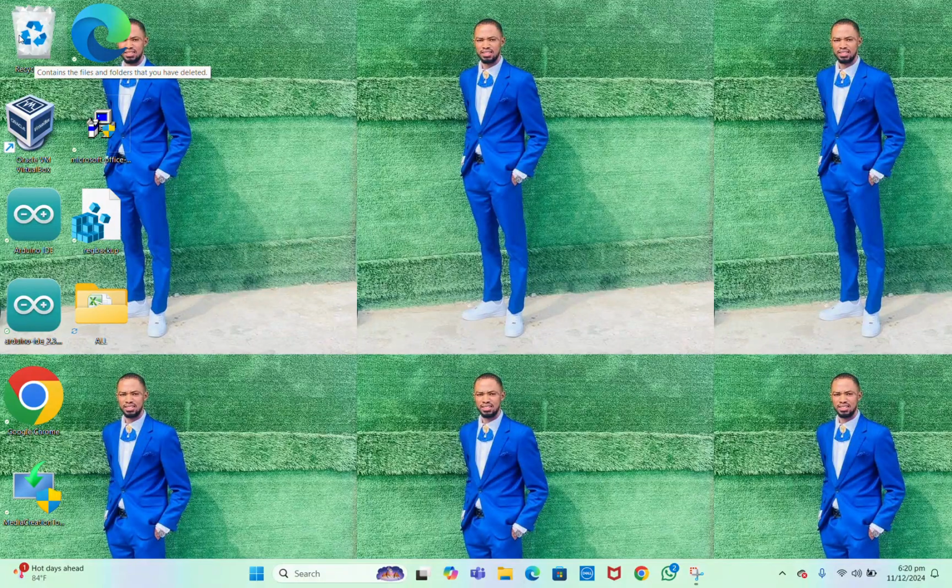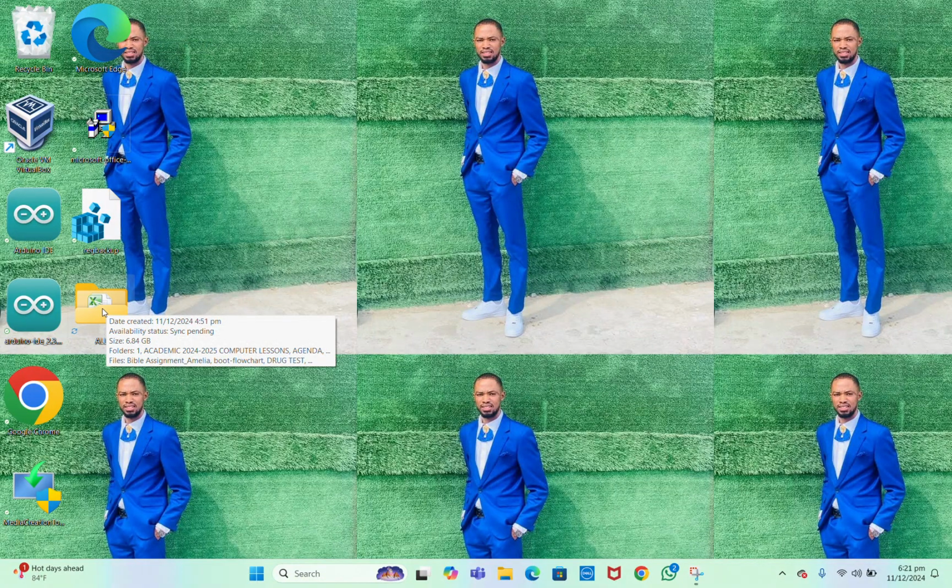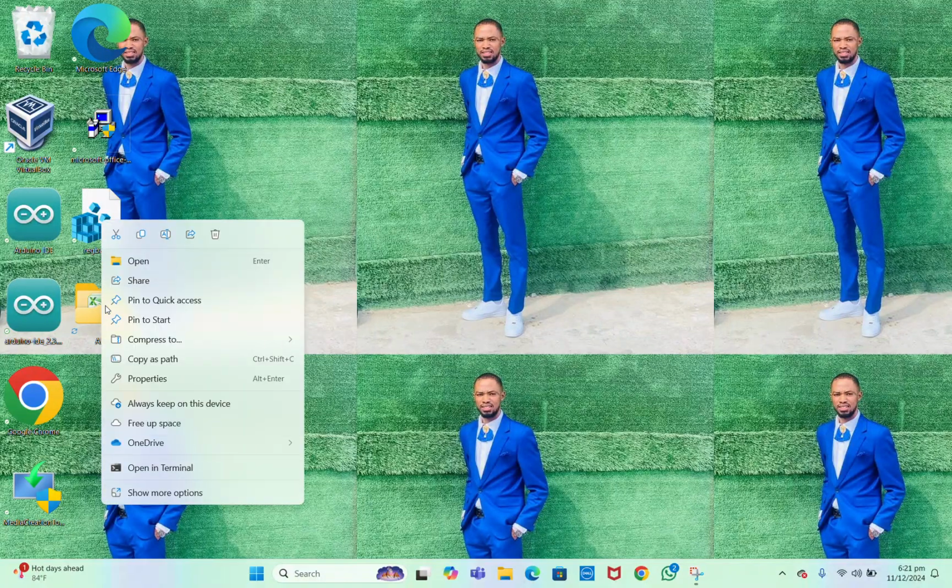Okay, the recycle bin was created as a place where unwanted stuff from the computer is kept, so that in due time, when you may need to use a deleted item, you can retrieve it from the recycle bin. So I'm going to delete a folder from this desktop called all. Right click on it and then select delete.